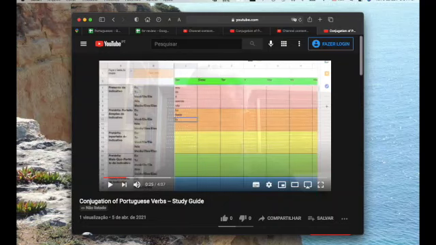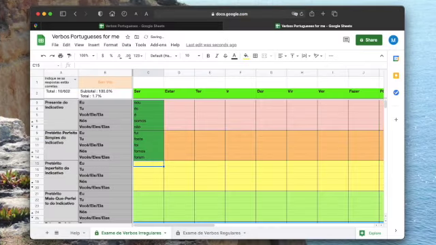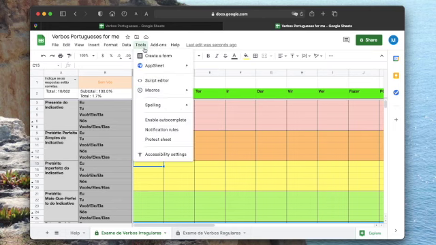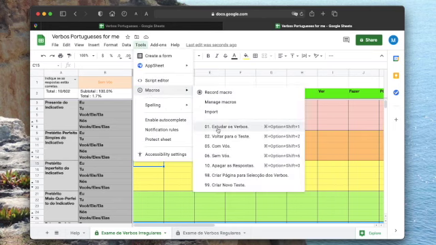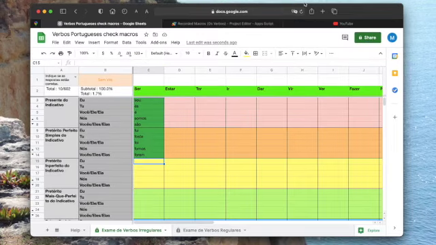This tutorial is for those who want to use the Portuguese verb study aid created in Google Sheets. You'll find a link to this sheet in the description below this video. After you open the spreadsheet and try to use the macros, you might be warned that this action is not safe. If you are still interested in using the functionality, you can review the macros before you use them.